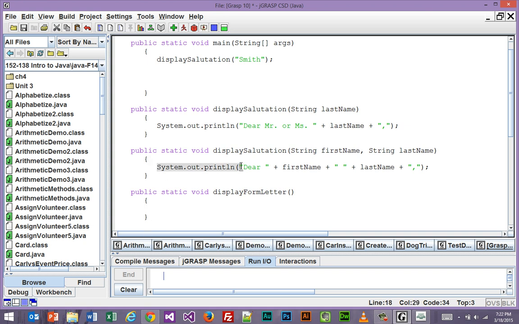So then I'm just going to do a system out print line. Thank you for your recent order. And then I'm going to put in a new line character. And I might actually throw in a space here, and you'll see why as I move along.